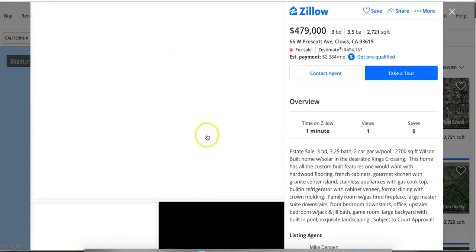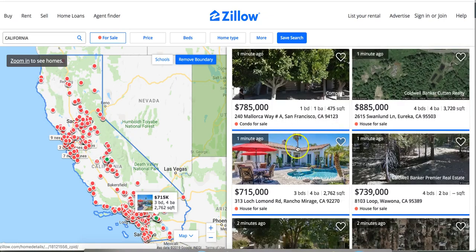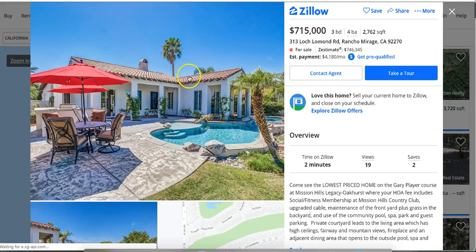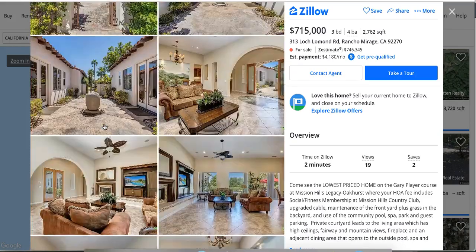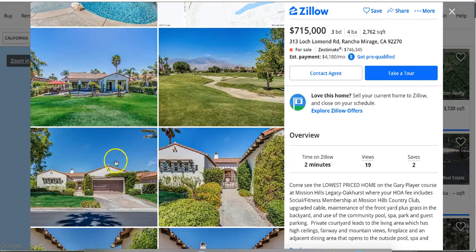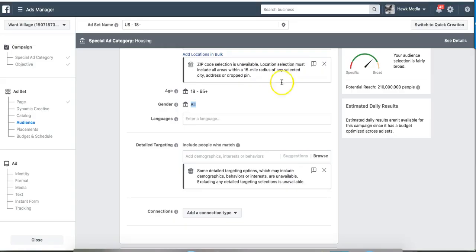Okay, so we can see this house is for sale. So we click on the house, and basically we need an image. In fact, let me just go to a different one. Let's just go for this one. Okay, so as you can see, this house has different images. So what you want to do is select an image that you want to use. In this case, I'm just going to use this image. In some cases, you might have to print screen the image from Zillow or whatever, but with any client you're going to be running ads for, just ask for images. This is just an example I'm showing you.